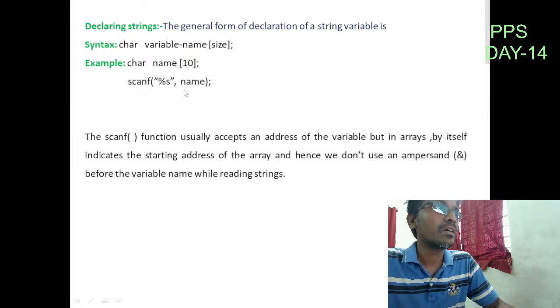That is one of the points you have to keep in mind. If it is an integer array, a float, or some other data type, then you should use ampersand when using the scanf function. Whereas for reading strings, you don't use the ampersand symbol, because the character array by itself indicates the starting address of the array. I hope you understand what I am saying. If you have any queries, please post them in the chat box.